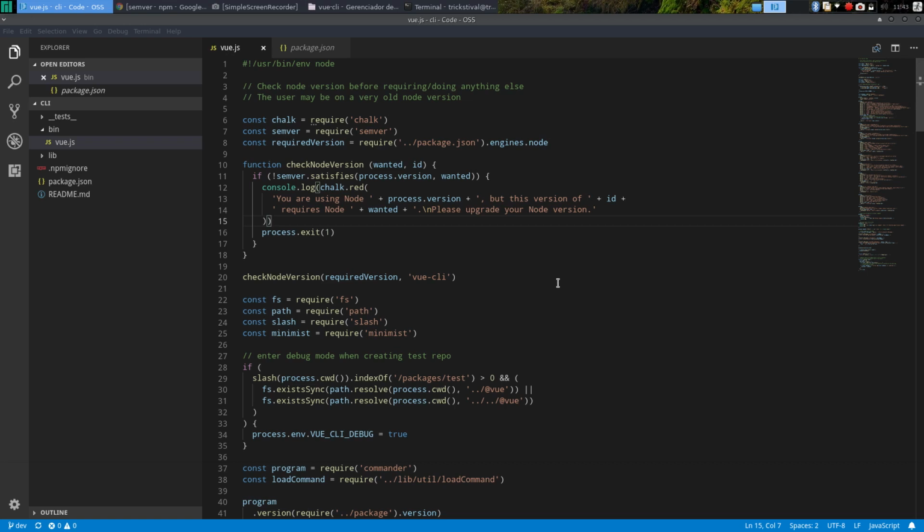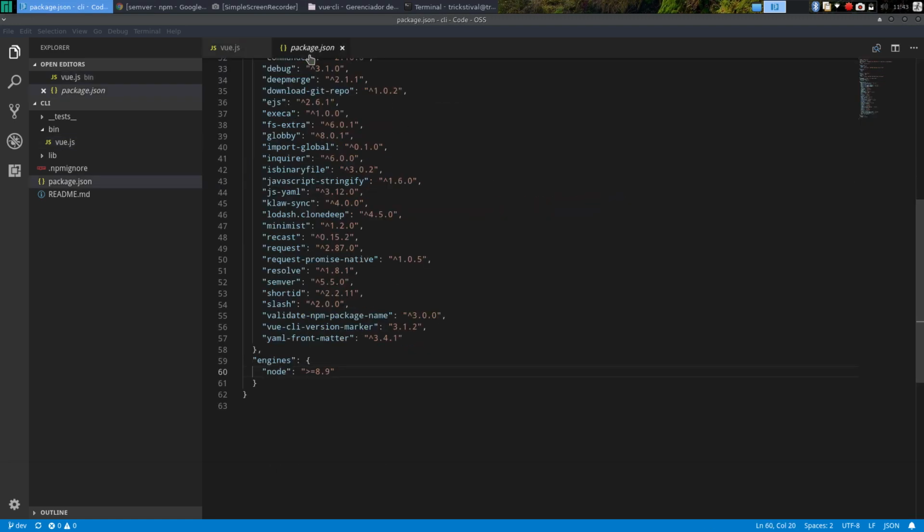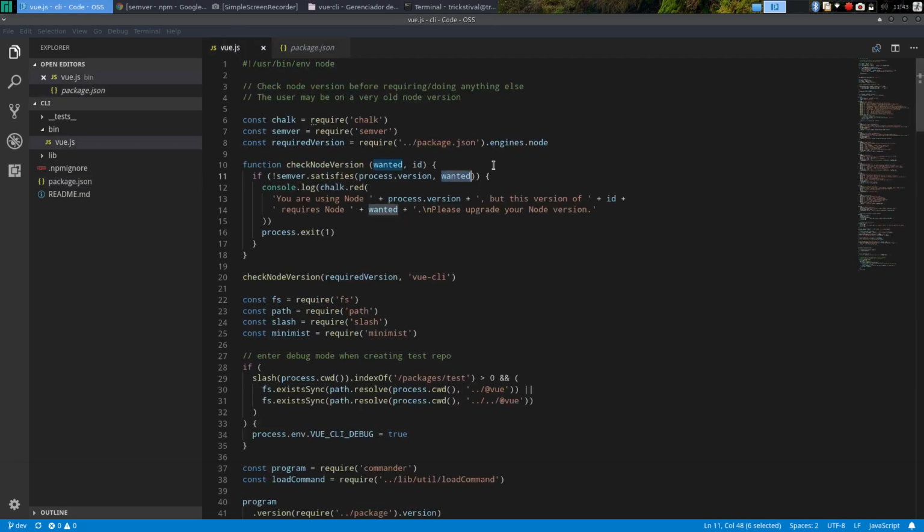It checks. Oh, that is what they use the semver stuff for. So they're checking if the process.version satisfies the wanted. So I guess it should run in node greater than or equal to 8.9. So they're checking if the user is using this version. Oh, it's very nice, and it's very simple to read.